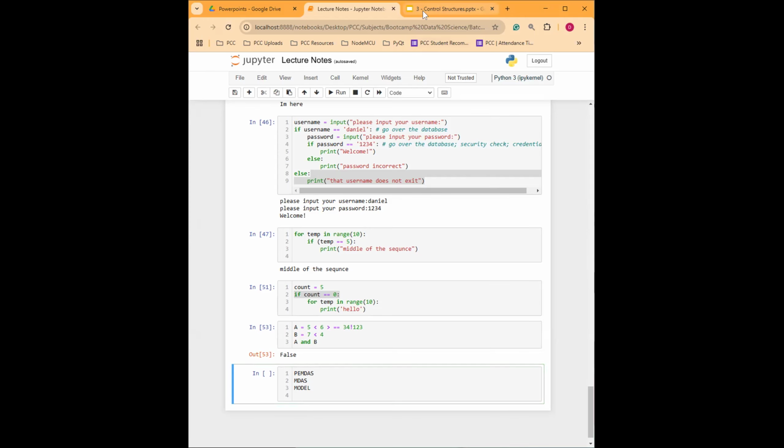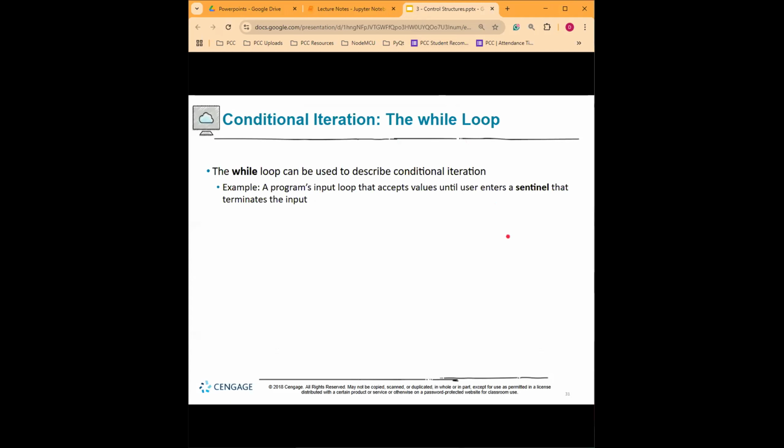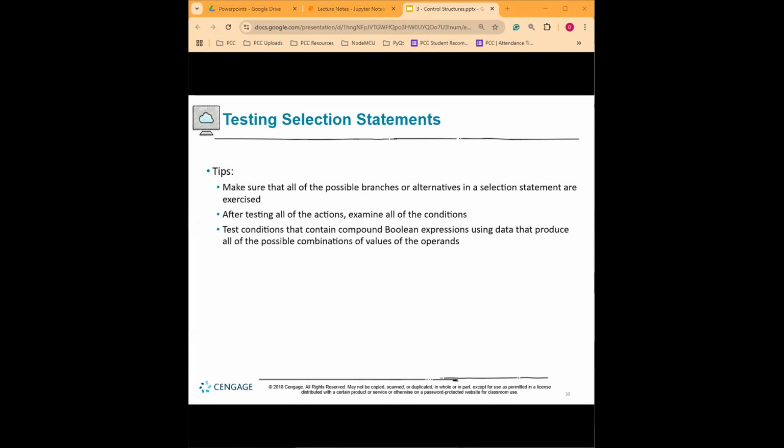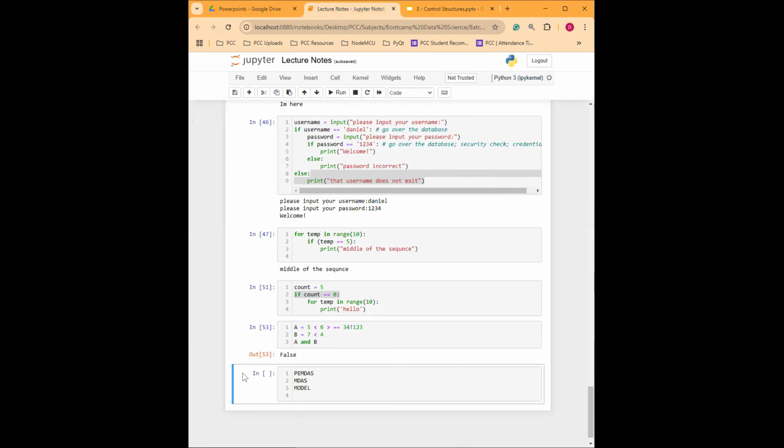All right. Next, while loop. Let's see. We are now in the middle, and it's 2:30. All right. It's time for an exercise. All right. Let's go.